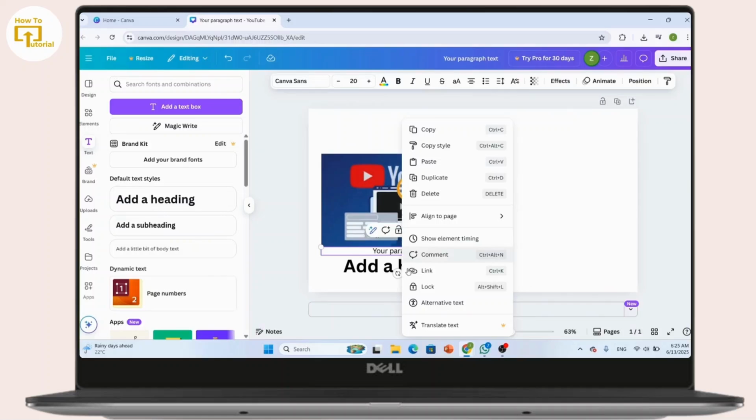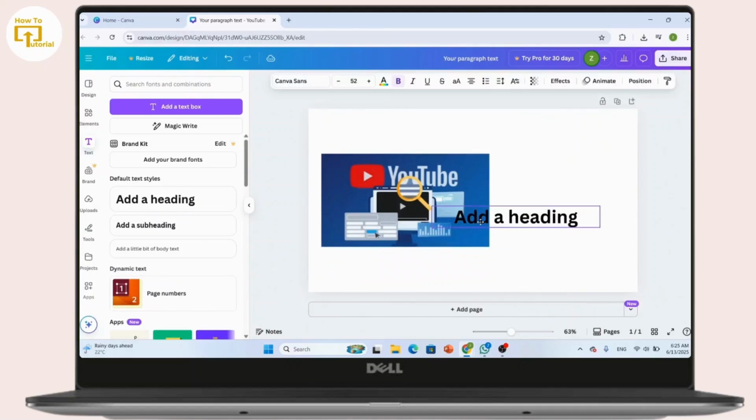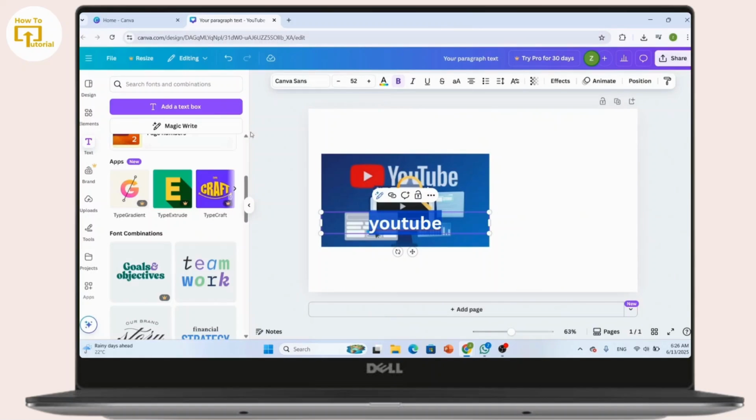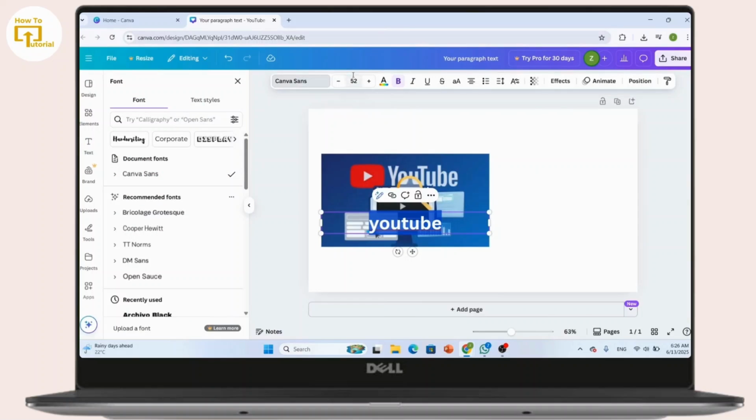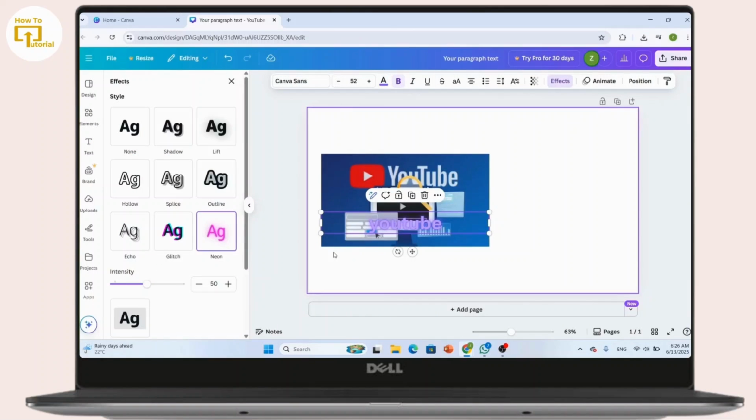So here you can just drag the text box over your image and Canva guides will help snap it to the center so everything looks aligned. And once you're done adding it, you can double click on the text to edit it. And after that, you can change the font, adjust the size, pick a color, and under effects you can add things like shadows, outlines, glows, and much more.